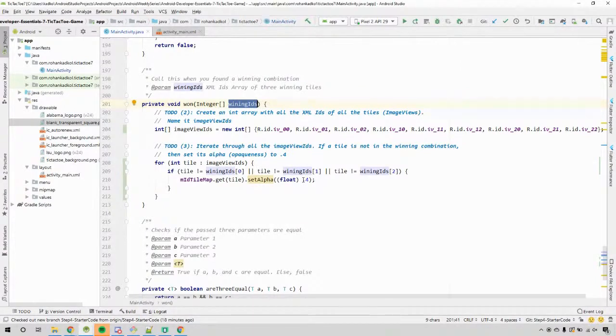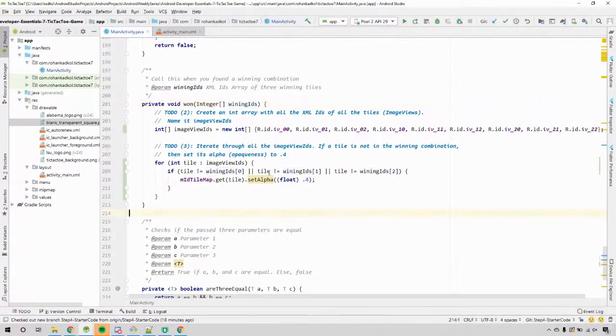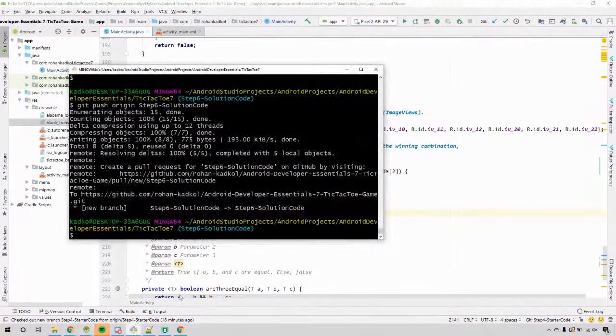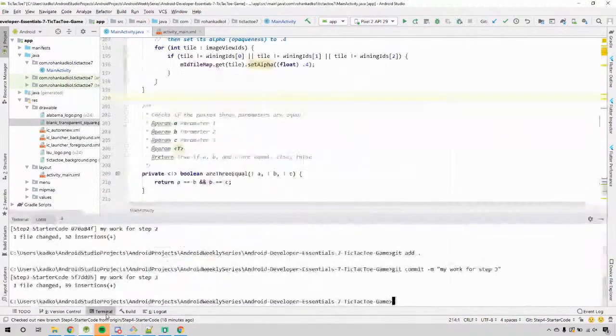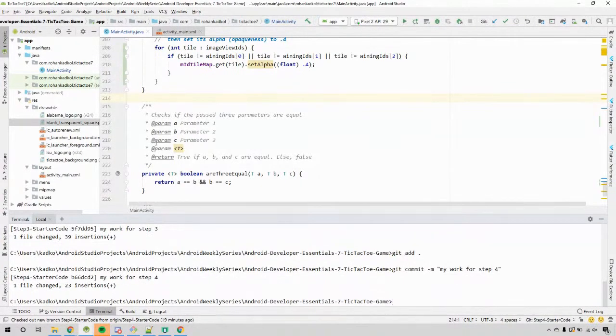I think one thing I should have done is at each step I should have run the app, because so far you haven't even seen the app. Because our TODO 3 is done, you know what we'll do? Head over to a terminal. Let's save the changes, because whenever you want to shift branches, you have to save the changes. So git add dot, git commit -m "my work for step 4". Save the changes, and now it will go.